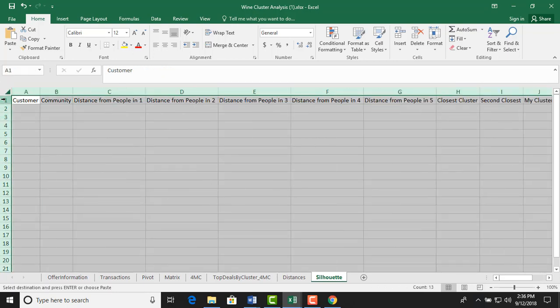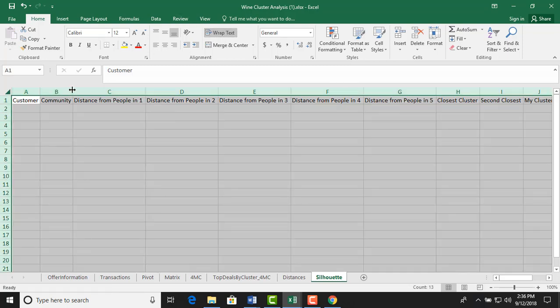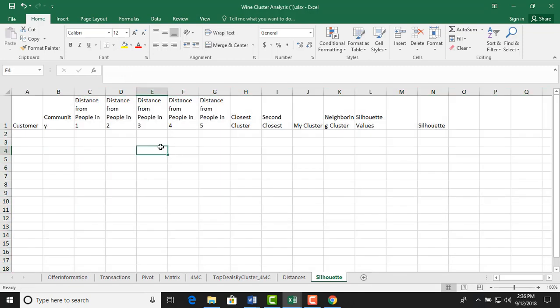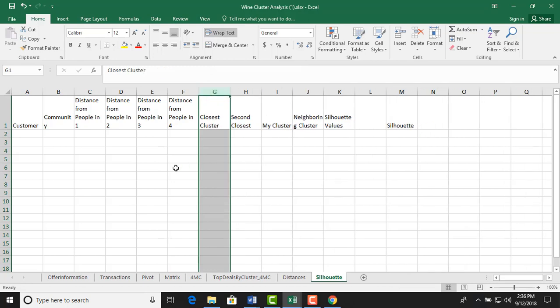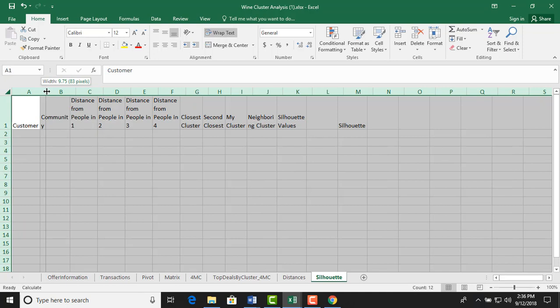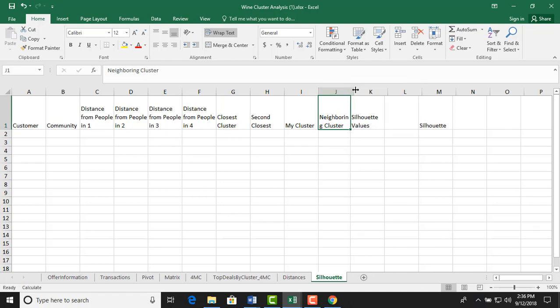If you want to do a word wrap, I didn't show you this before, but if you click on word wrap and then basically double click this, now you've got this here, but we're just going to delete that 5. I just went a little aggressive there. So we've got distance from 1, 2, 3, 4, closest cluster, second, my cluster, neighboring cluster, and silhouette values.